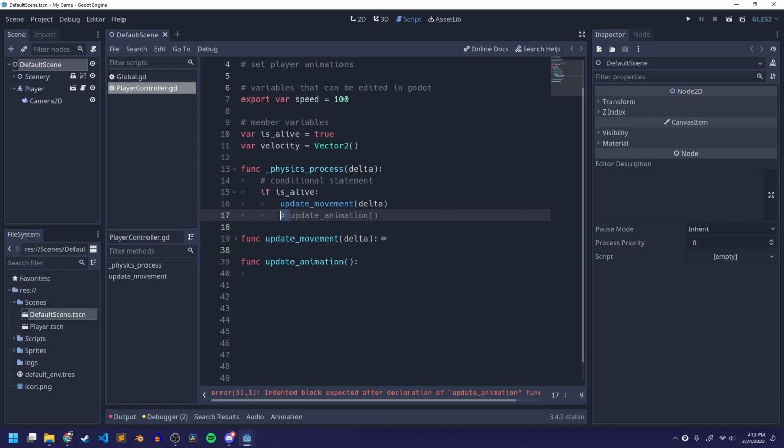And so I'll remove this comment since I have this function now. I won't get my error there. And so now I'm just going to update the animation. What I need to do is detect what type of animation my player should have. Basically, what I need to know is if my player is moving or not. And there's one pretty easy way to know that, which is using my velocity value.